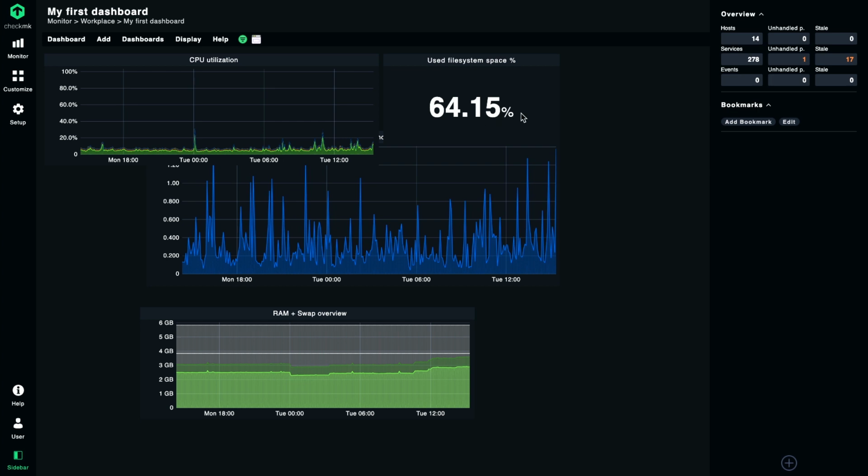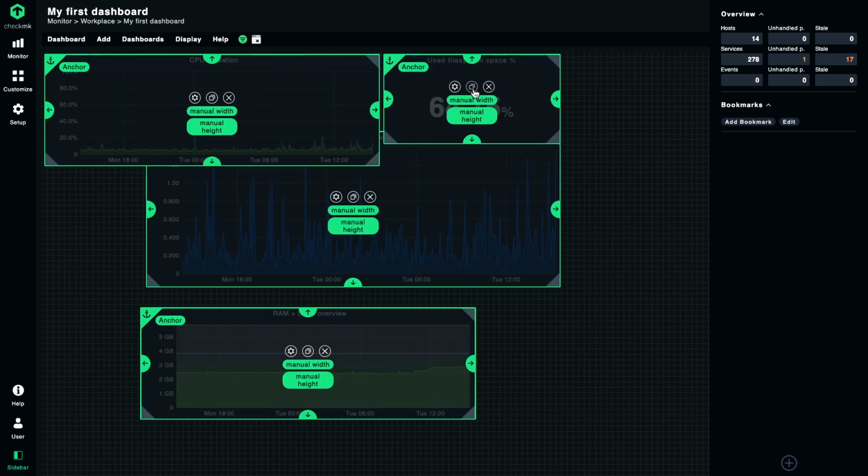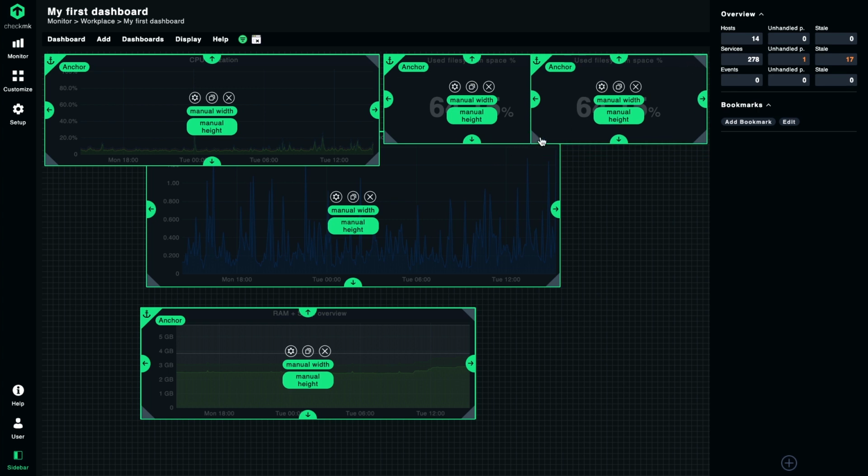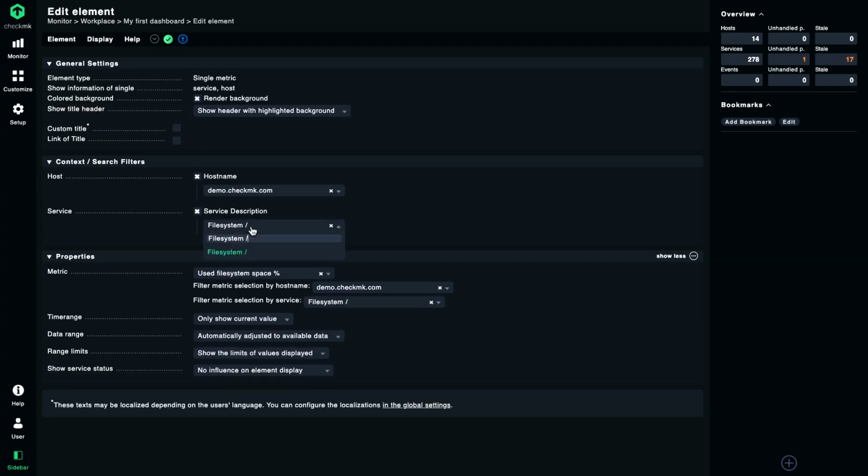Okay, so maybe I want a second of these for a different service. What I can do now is press the middle icon in order to clone it. I get an exact copy of it. Let's move it here. Let's make it a bit smaller. And now I will change the service that's being displayed.